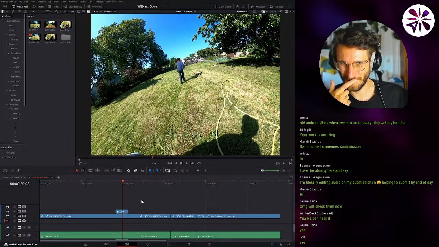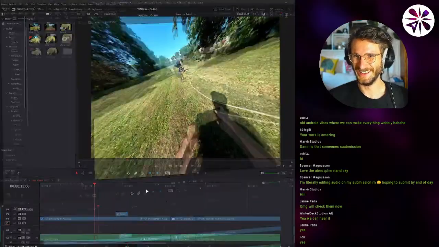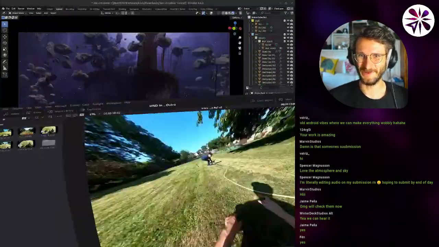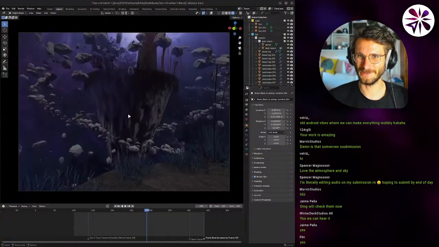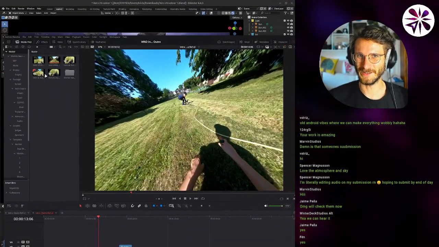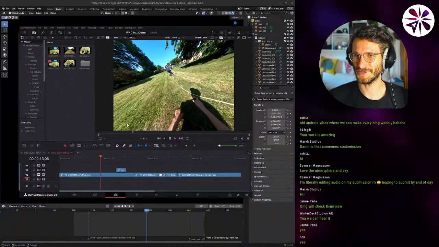Vistris says old Android vibes, where we can make everything wobbly. Yeah, man, I love it. Everything's so wobbly. Bloop, bloop, bloop. I can make it even wobblier. I can make it as wobbly as I want to. But I found this to be still responsive enough and wobbly at the same time, which is what I want.